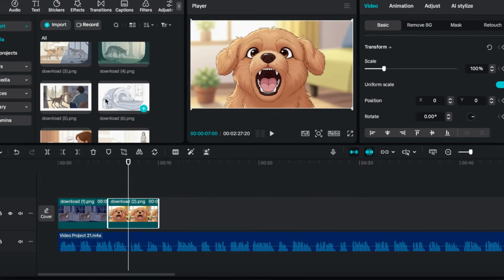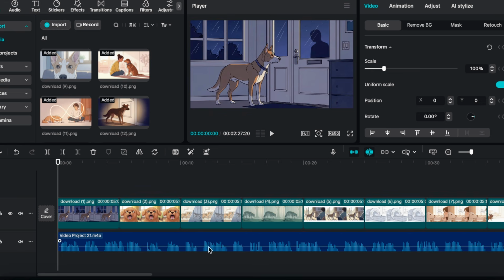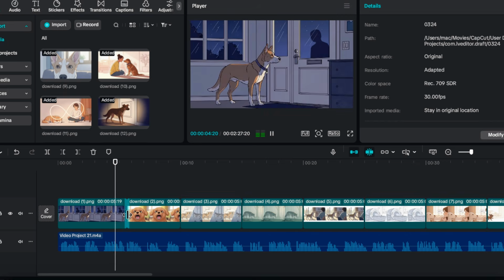Because AutoWhisk numbered them correctly and you generated prompts based on the script, everything should sync up naturally. Listen to the voiceover and adjust each image to match the narration.